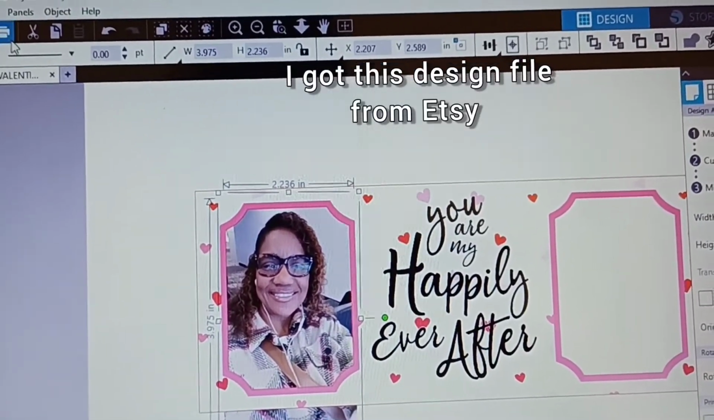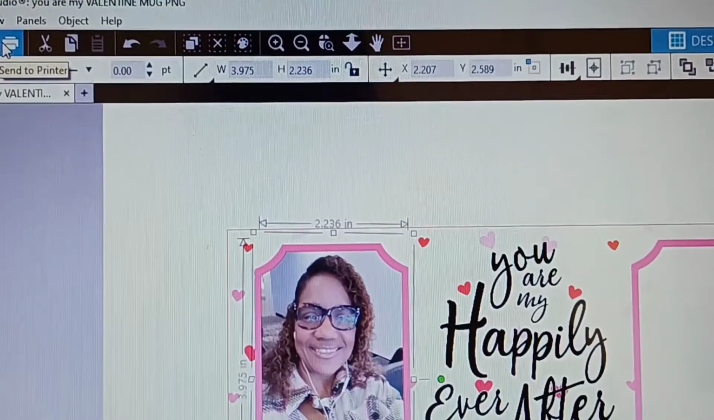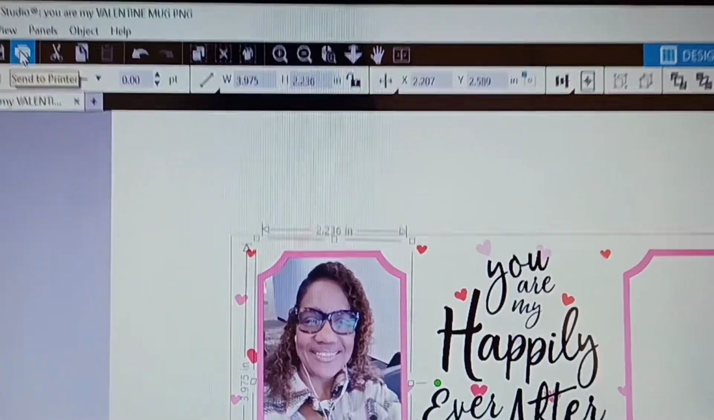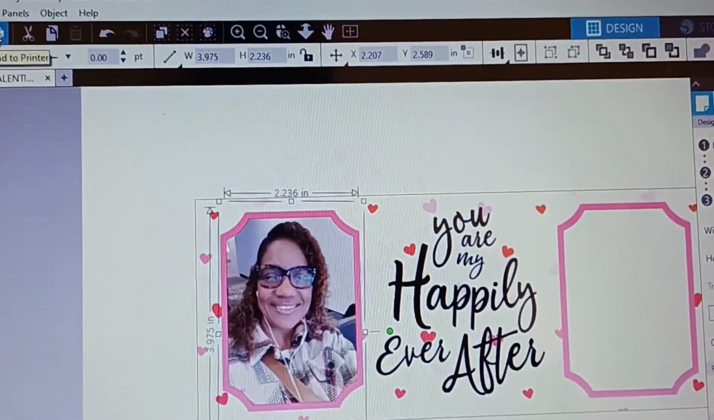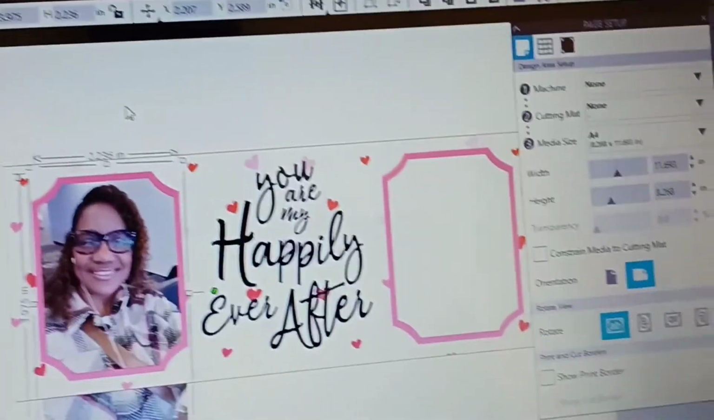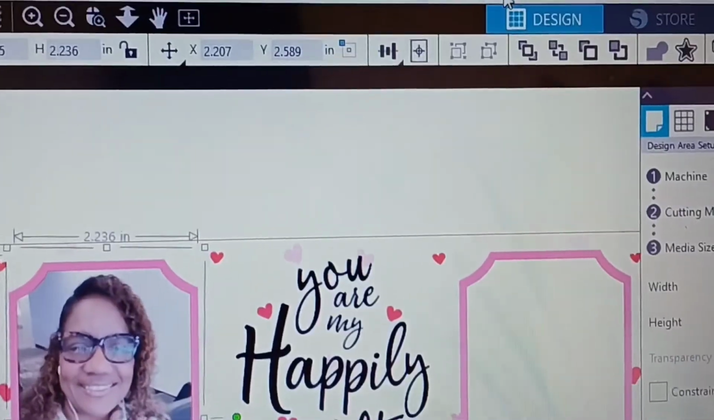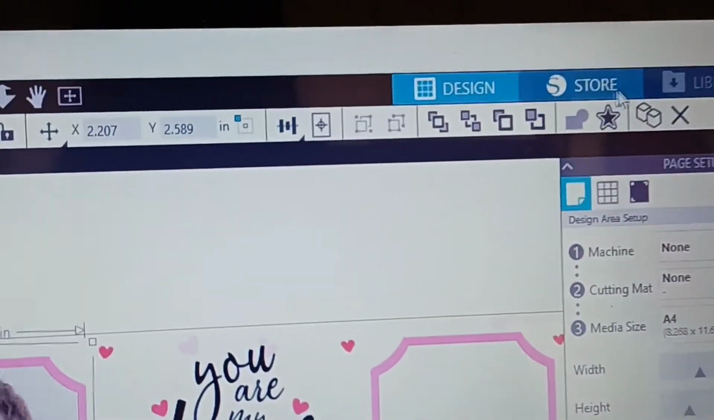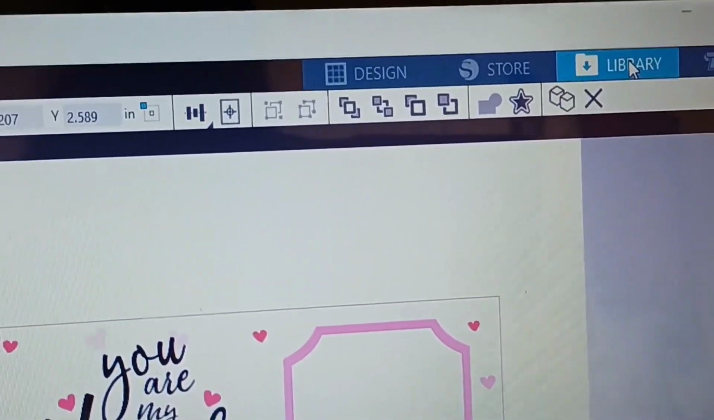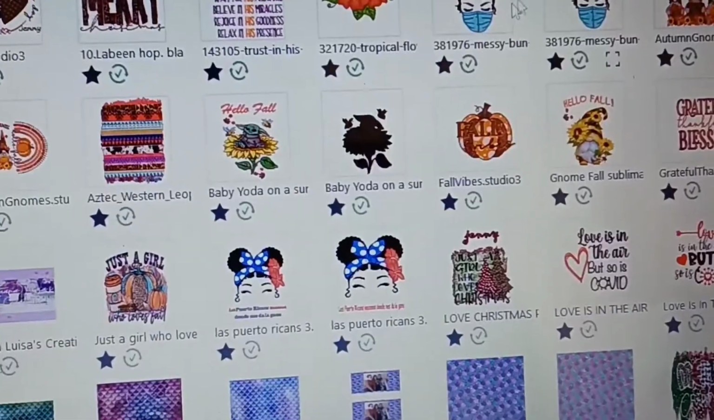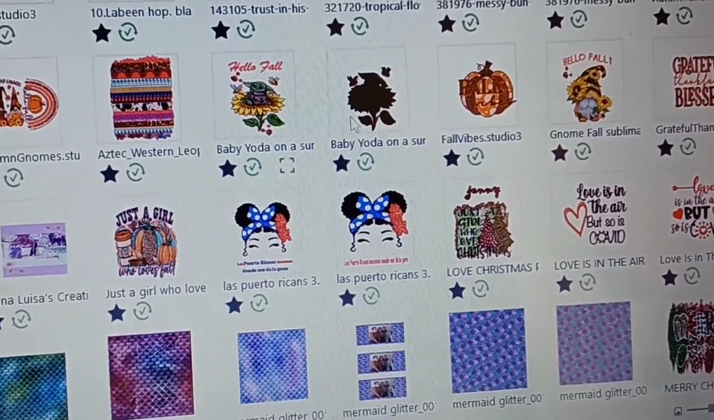Then you're going to go all the way to the left and print your design. You see the printer icon? You just hit it and that's going to print your design to send it to your sublimation printer. And you're going to repeat the same thing on the right side. On the top right, I have this library. That's where I save all the designs that I've done in Silhouette Studio.